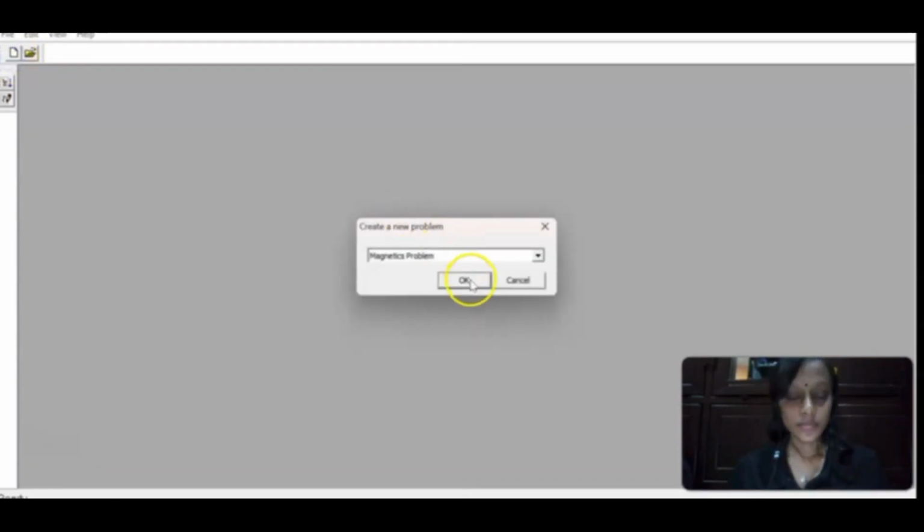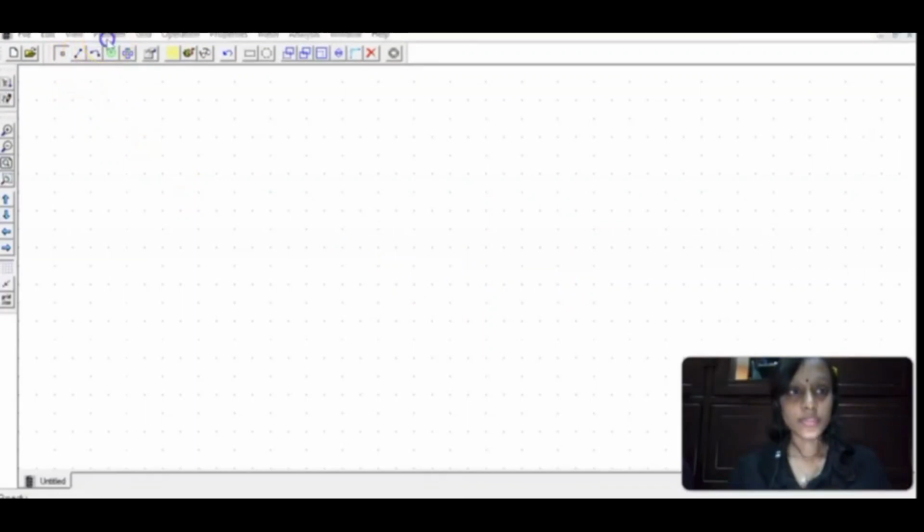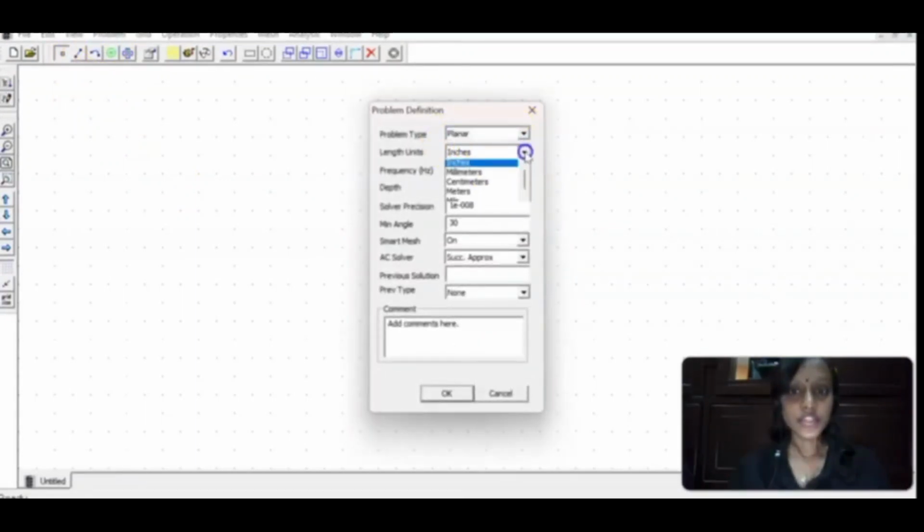Hi and good day everyone, my name is Ishalini Murugan from Group 2 Section 2. So now I would like to explain step by step how to do task 2 of lab activity 2. So first here we choose new and magnetic problems, and here we choose problem, and the problem type is planar, the length unit is centimeters and the depth is 1, okay.